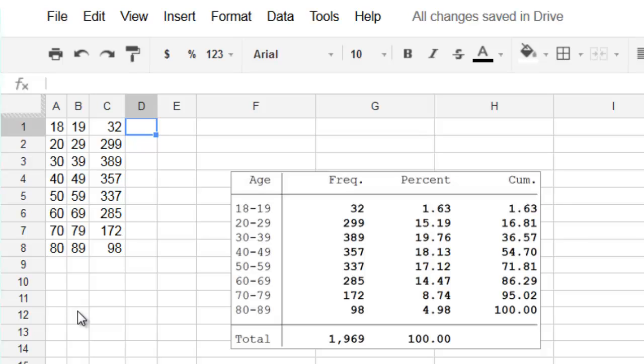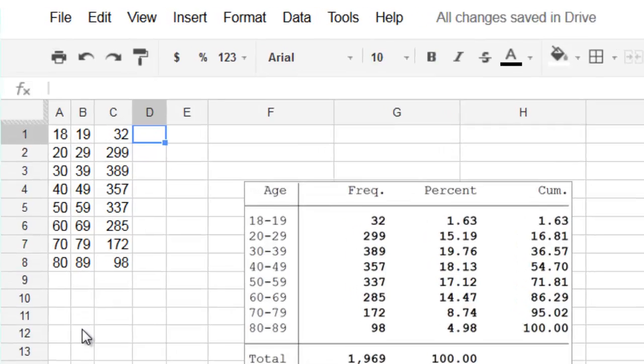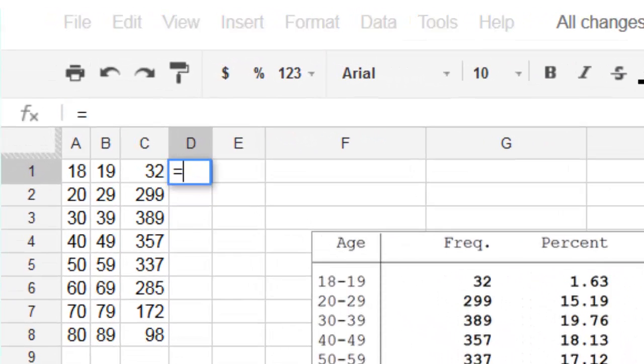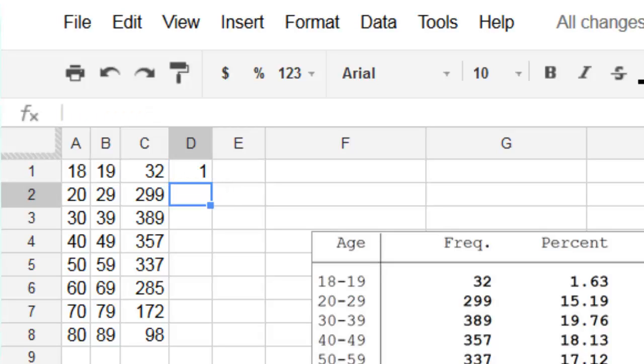Sometimes I like to break my formulas down into small pieces and work from the middle of the formula to the outside. So let's go ahead and see what this formula looks like. I'm going to type in equals, my first parentheses, and take the value in cell B1 and subtract the value in cell A1 from that. I should simply get the difference of 19 minus 18. And there it is, 1.